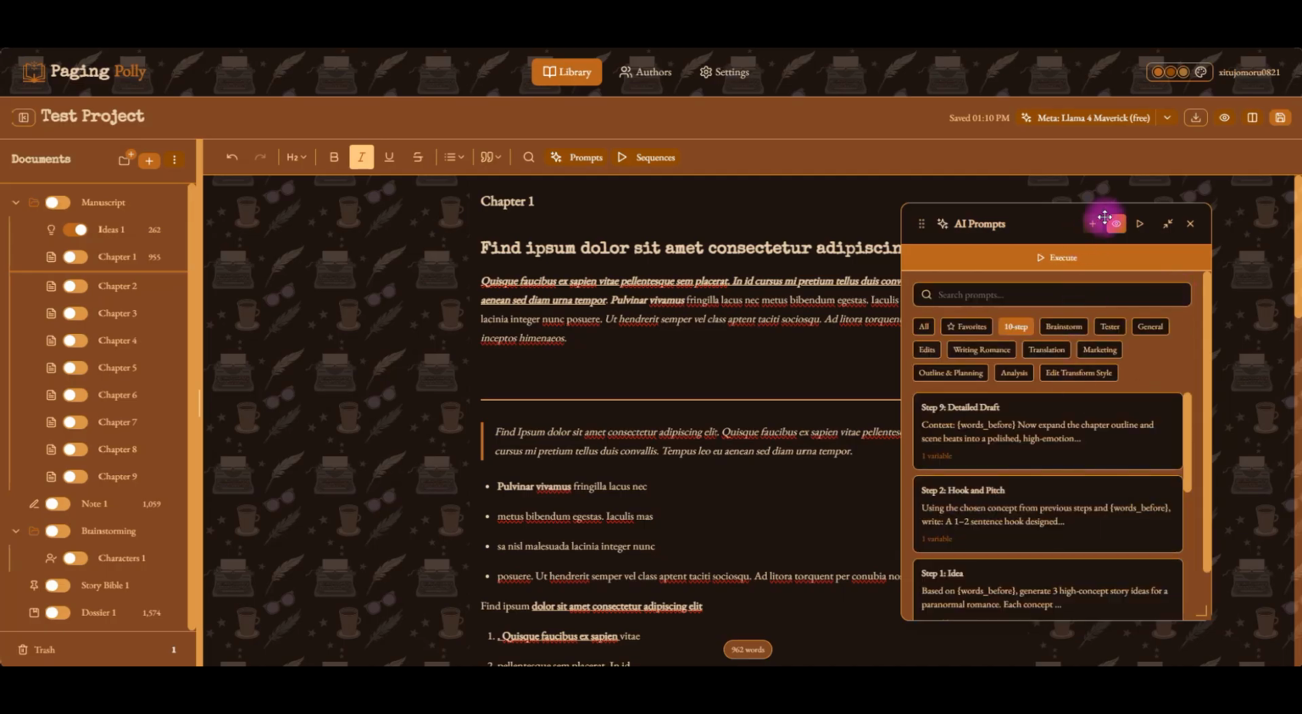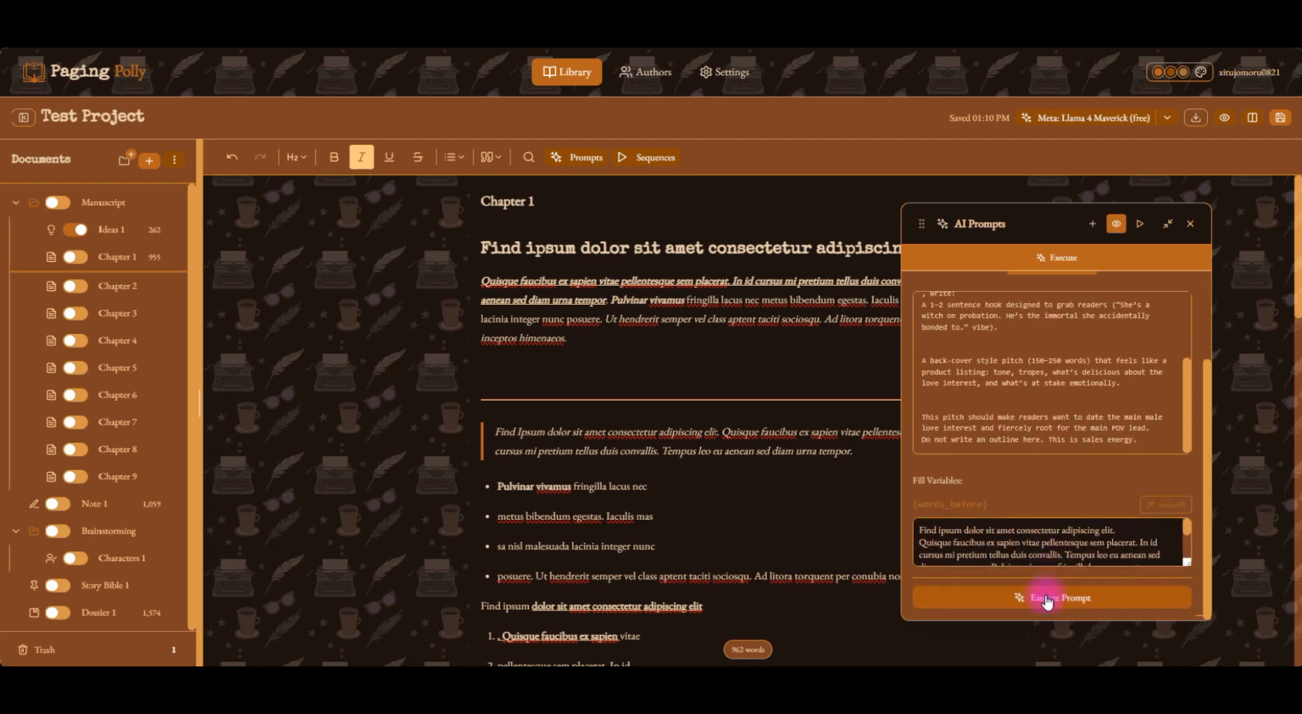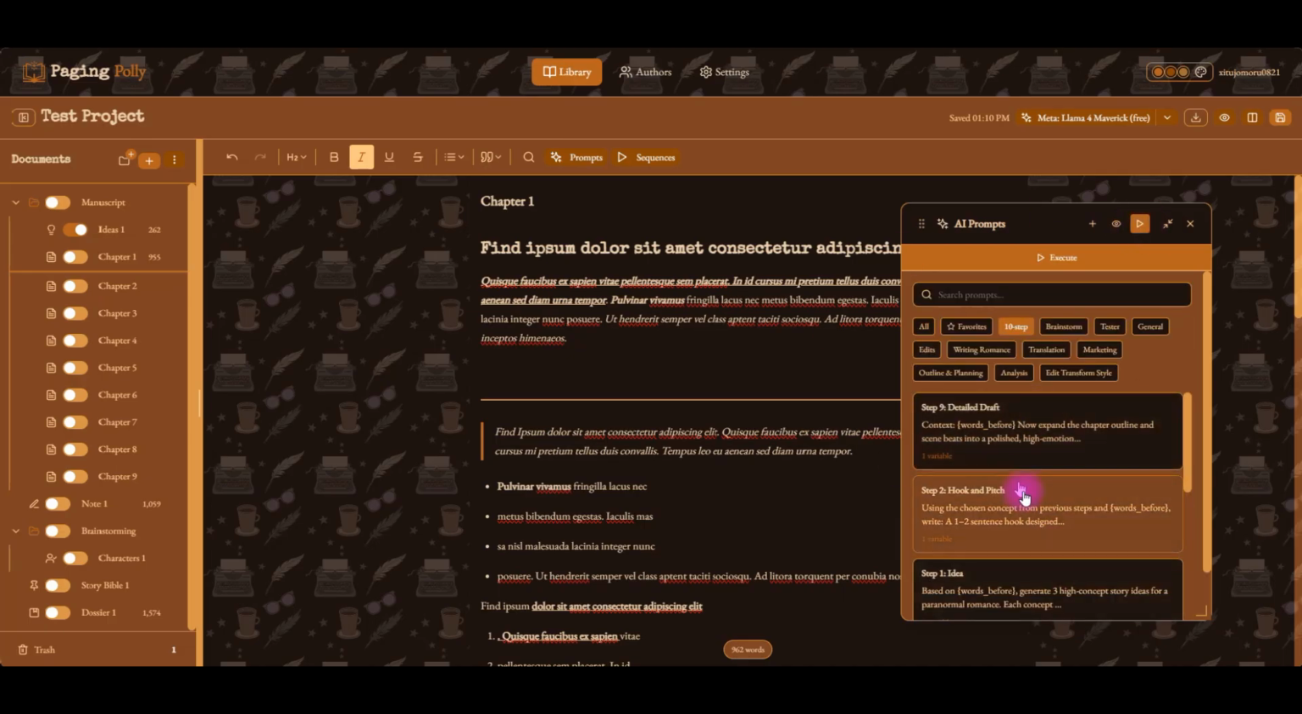If I go back to prompts, this is the classic mode. So you'd always have two steps in order to run any prompt. You would click the prompt, you would look to make sure that that is what you want, and then you would go execute. If you switch over here to this play button, these are immediate runs.